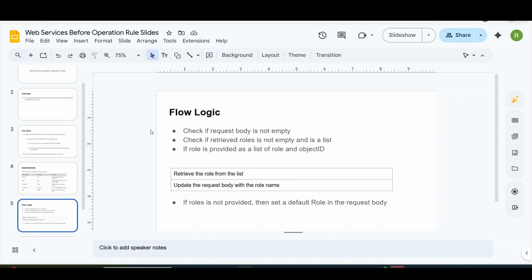And we will also check for the role information, the usual checks whether it is empty or it is an array list from where we will retrieve the role as part of the array, and update the request body with the accurate role name. So if the roles are not provided or not found, then we will set the default role for the user and update the map element with the appropriate role information.